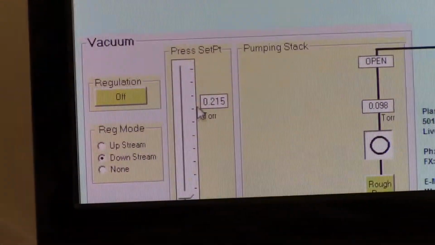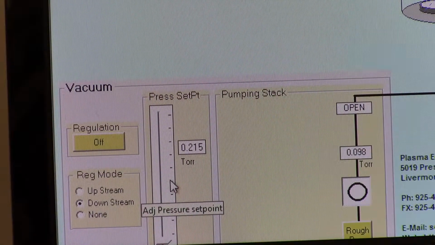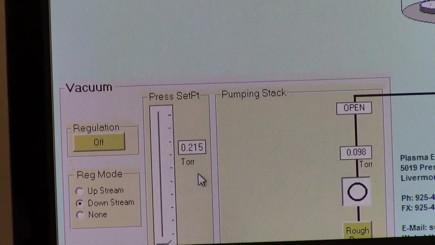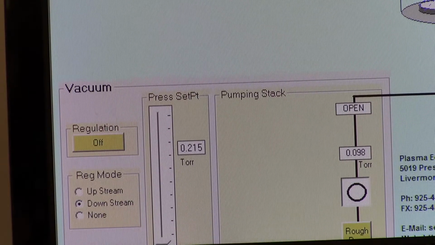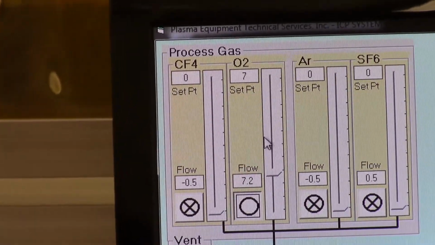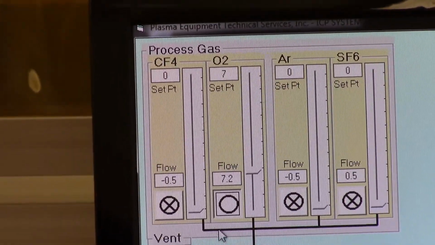Next process parameter to set will be our process pressure. Again, we have the same scroll bar, and again, for fine tuning, you'd use a keypad. We already have a value set of 215 millitorr. All the values are in torr, and going back to the oxygen, the process gas flow rates are all in standard cubic centimeters, or SCCM.